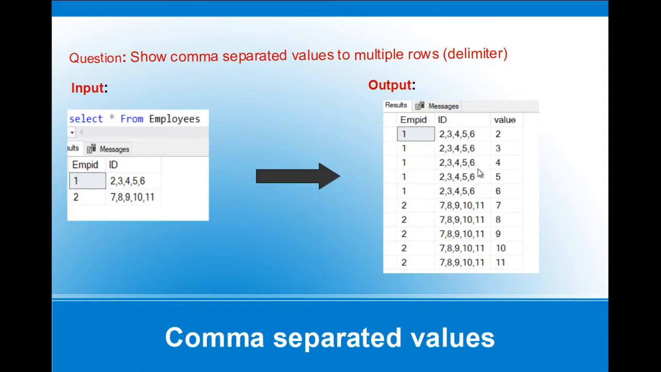I want the output like this for employee 1. Each value here is comma separated, and I want each to be a separate row. And for employee 2, I want the values as separate rows too. So let's see how we can achieve this in real time. Let's go to SQL Server Management Studio and write the query.